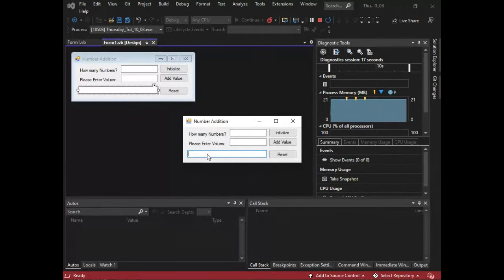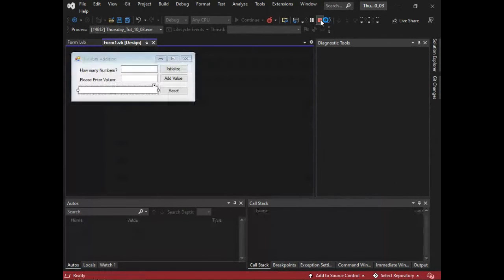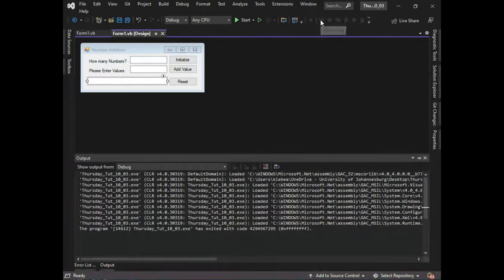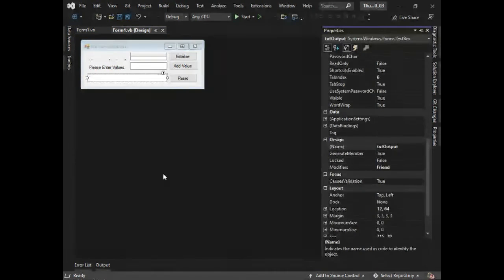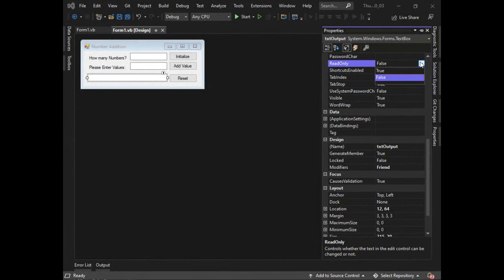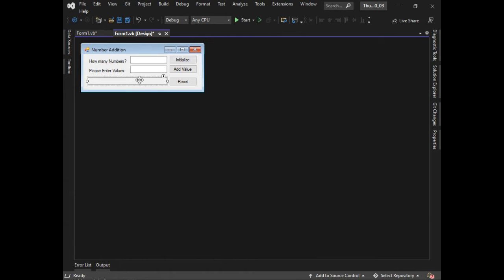So what you can do, you don't have to, but what you can do is, no, I pressed the wrong button. So what you can do is go to the properties for this text box and change the read only from false to true. And what that does is it grays it out so that no information can be given to that text box. Okay, so let's start writing code.